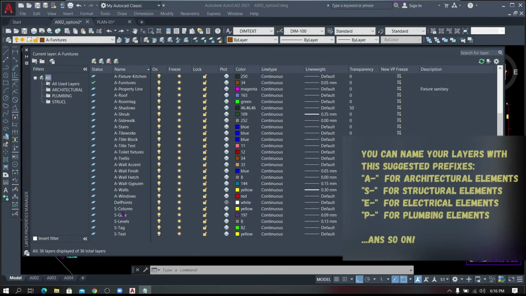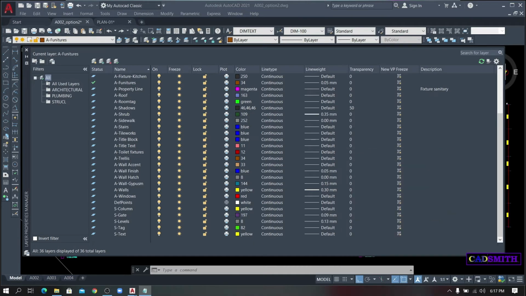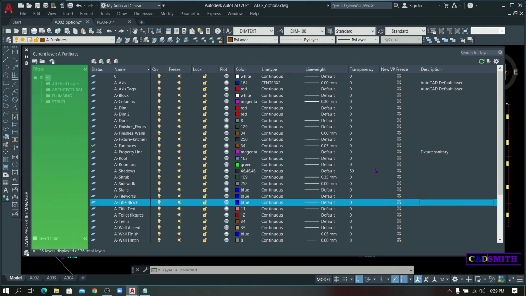Also, S dash for all related to structural, E dash for electrical, P dash for plumbing, or whatever prefix you can think of. So whenever you open the layer manager, all items on the same discipline will be grouped together. Another method is by Filters section.